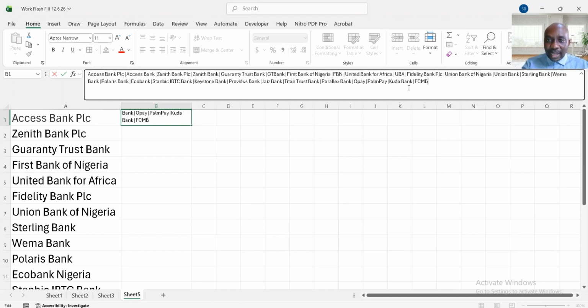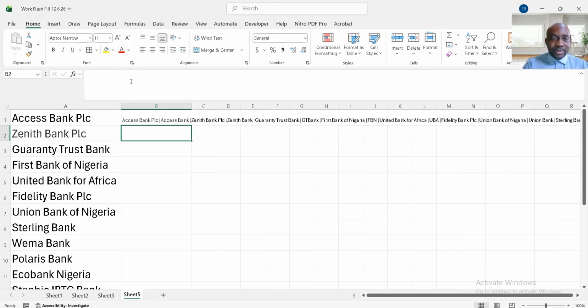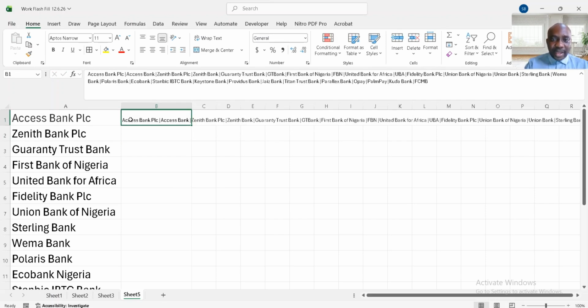Now press enter. We have Polaris. Is there Polaris here? I'm not sure. There's no Polaris here. It didn't give me the Polaris. Okay, Polaris here. This is Polaris Bank. Some people use only Polaris, but Polaris Bank. Let's press enter. Now we are getting there.